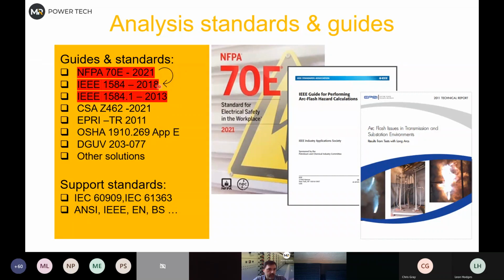This is directly linked to IEEE 1584 because it references it as a guide for making the code. So NFPA 70E is the electrical safety in the workplace standard, mainly in the US, let's say, but it's used worldwide. And IEEE 1584 is a guide on how to make arc flash calculations. There is also IEEE 1584.1 from 2013, which is a guide on how to specify the scope of work. So that's precisely what we are talking about today. This is a bigger document, and I will show you an extract from it.